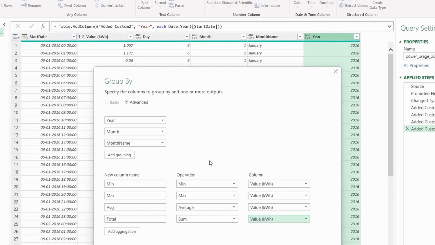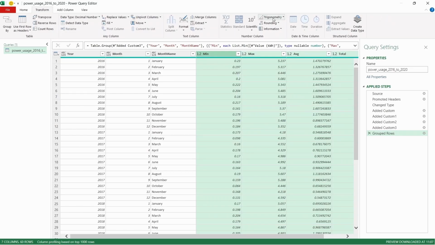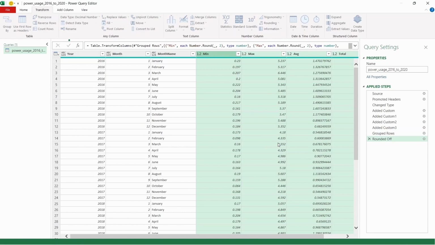So I am going to calculate the minimum, maximum, average and total consumption for each year and month. I click on OK, and you can see here we have year, and for each year there are 12 instances of month, and for each group, like year and month, we have a minimum, maximum, average and total consumption. I will round these columns up to 2 decimal places to make it neat.